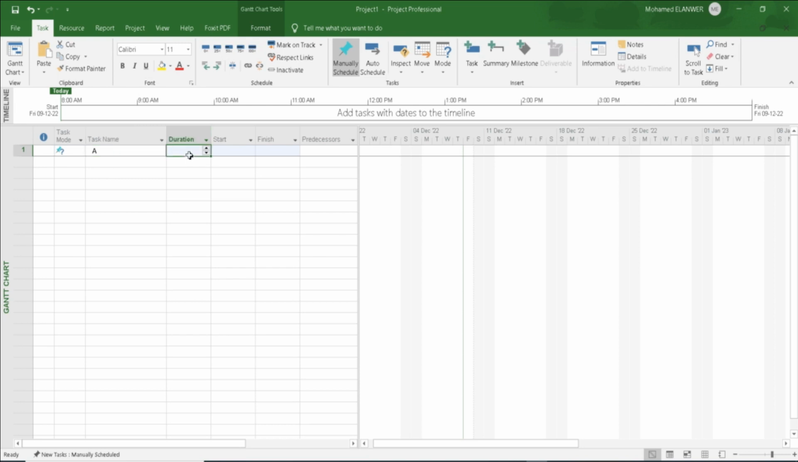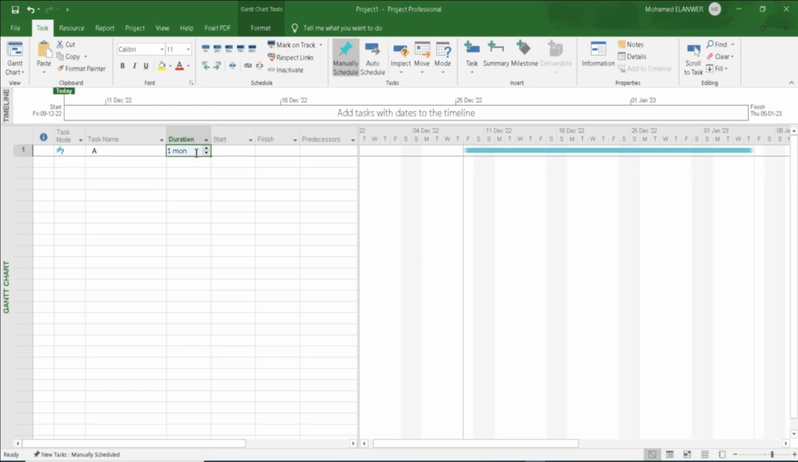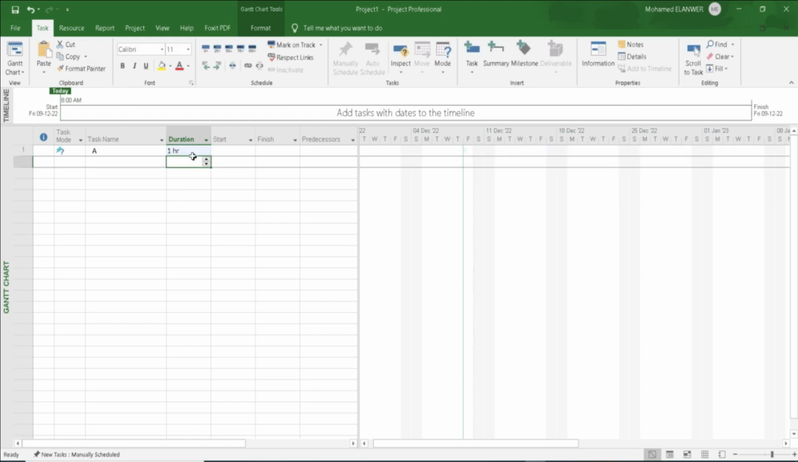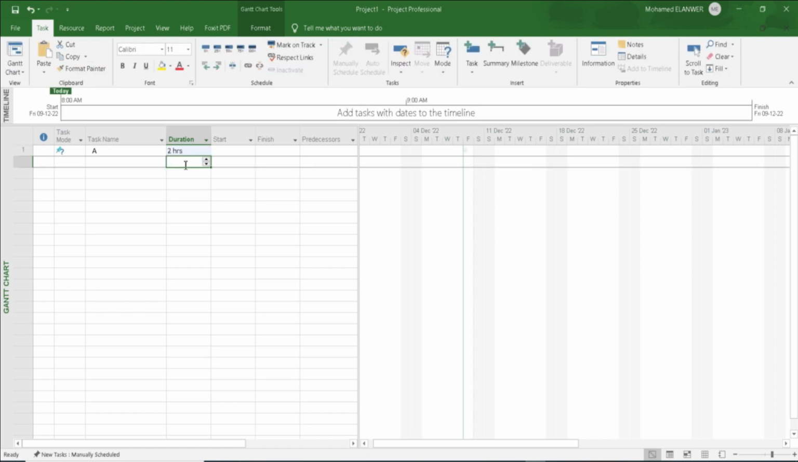Okay, duration, this is the duration. You can say it's 1 day and just enter. You write it this way, or you can write 2 day, just a day, and it will be written as 2 days. For example, you can say 1 month, just write MON and it will be 1 month, or 1 hour, it will contain 1 hour. It can be 2 hour, it will be written directly as 2 hours, so no problem for this.